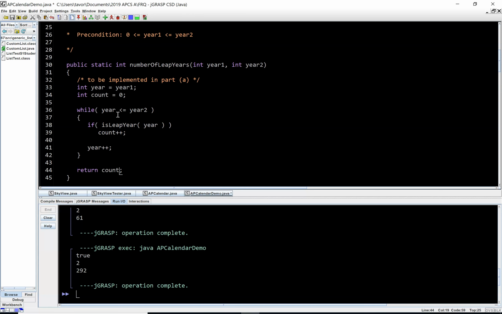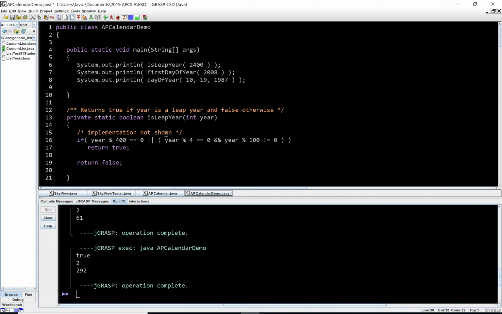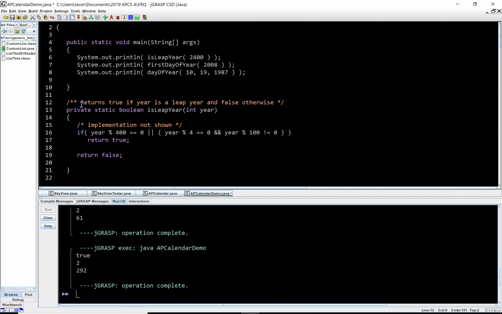Let's talk about it a little more. Okay, so year is going to be 2000. Count is going to be 0. Let's make values here for year 1 and year 2: 2000, and then maybe 2016. Is 2000 less than 2016? The answer is yes. So I'm going to send 2000 to the method isLeapYear, which we don't have to worry about how it does what it does. We just have to understand what it returns to us. isLeapYear returns true if year is a leap year, false otherwise.